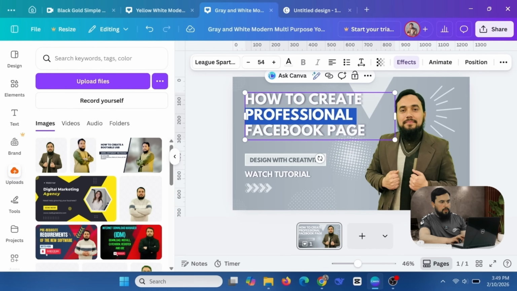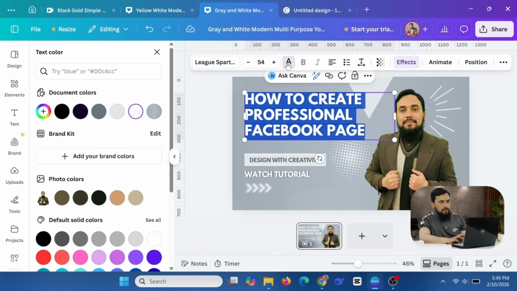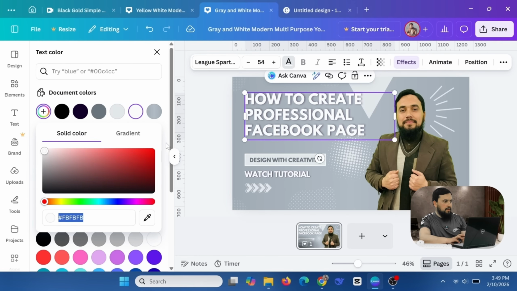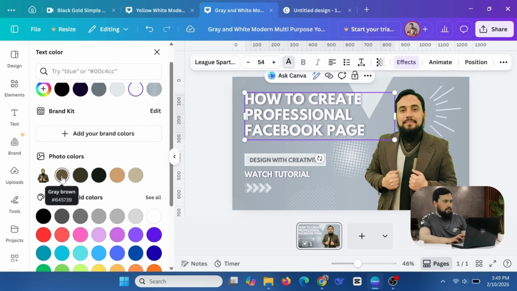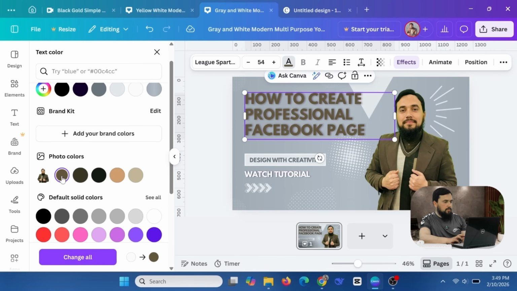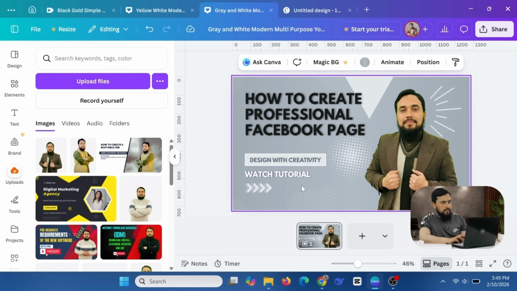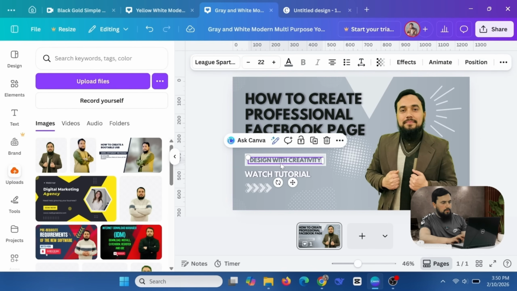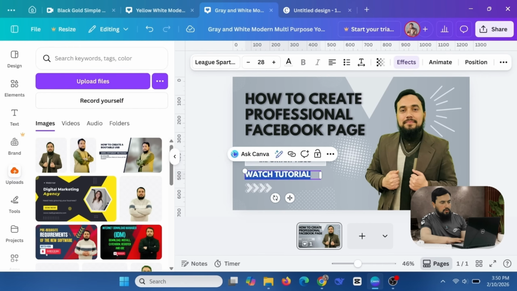You can see here, I want to change the color of this text. Click on the font, and then you can change the color by clicking on this one. And you can see here, these colors are also available, and you can select any type of color from the font. I want to change this text also.